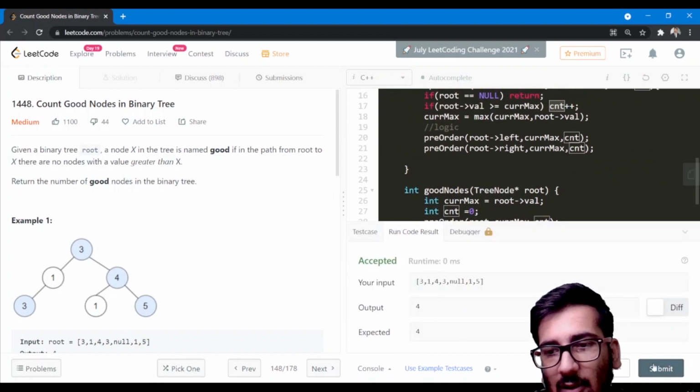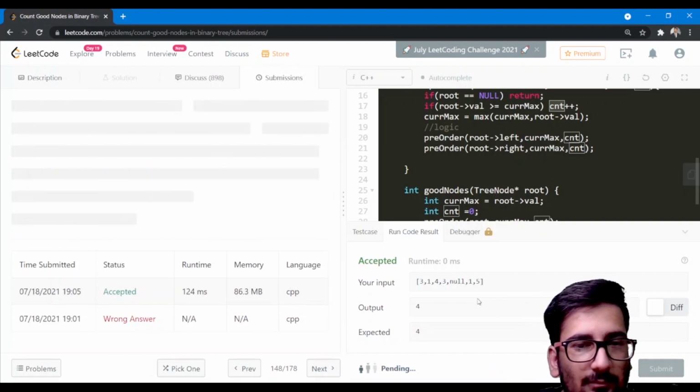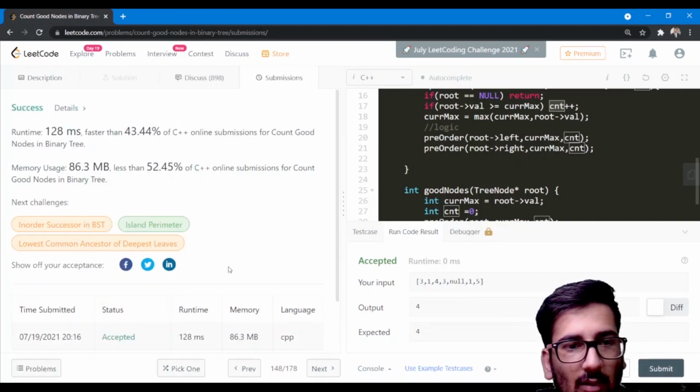Okay, so as it is accepted, yeah, this is how we can solve this.